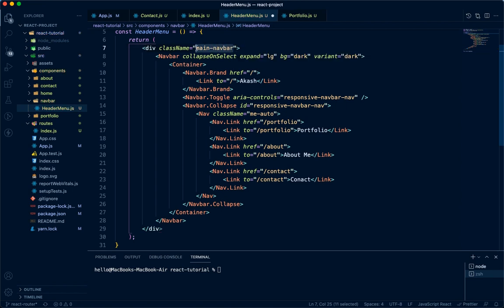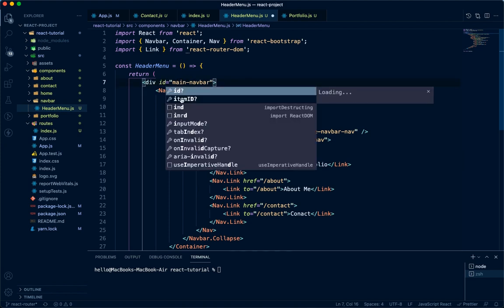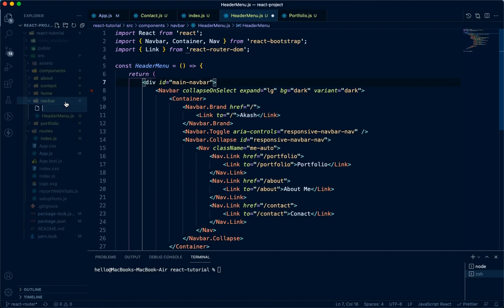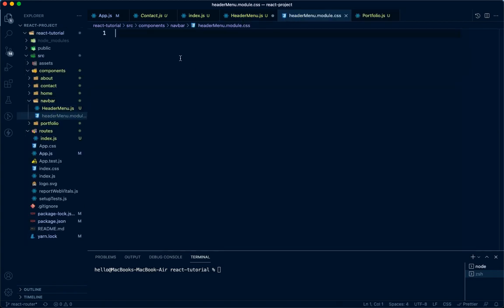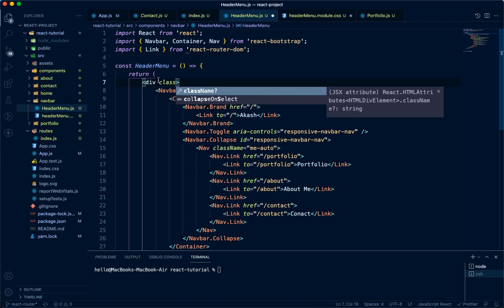So we'll create a class called main nav, or we could call it an ID of main nav. You can use both, no problem. But will you do that? Actually, we will create header menu dot module dot css. We'll do that, header menu dot module dot css. Okay, so this will be our custom header menu. Actually, we'll add some CSS here. I'm giving some CSS here, header menu, and then just give this a name, not id, it is className equal to, like that.